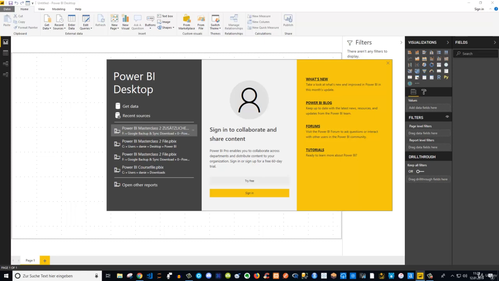Power BI releases a few new features in each version, and these features I simply want to show you, just in case you have the newest version of Power BI and you want to see what is available.